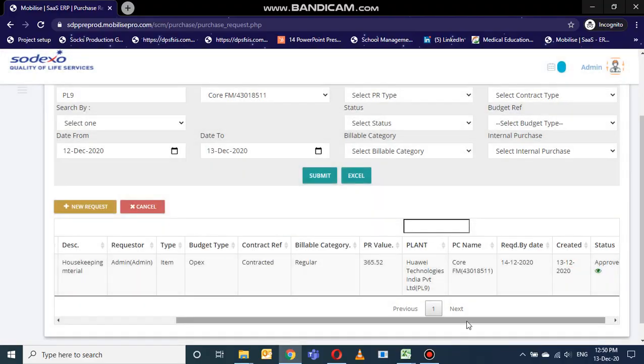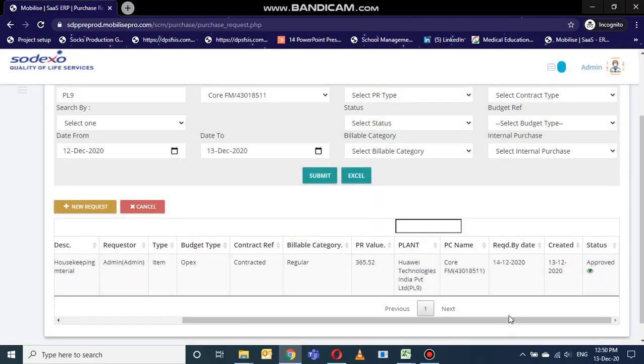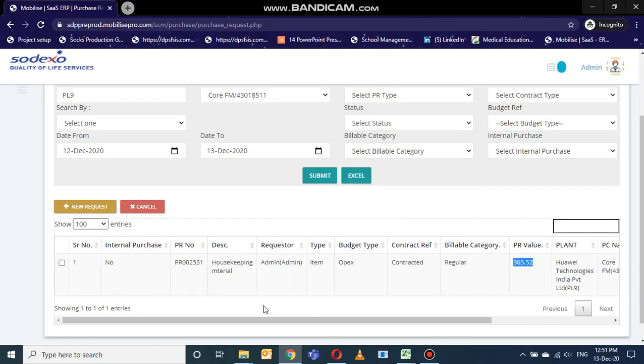So all the contracted PRs under 1 lakh value would get automatically approved. Since this is a contracted PR under the value of 1 lakh, it got automatically approved in the system. Right. So this here is my PR.